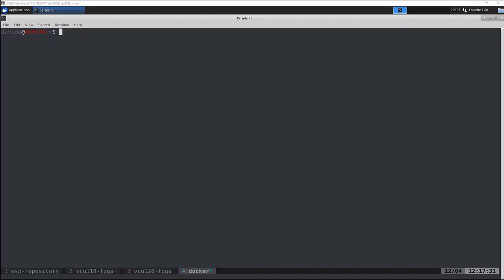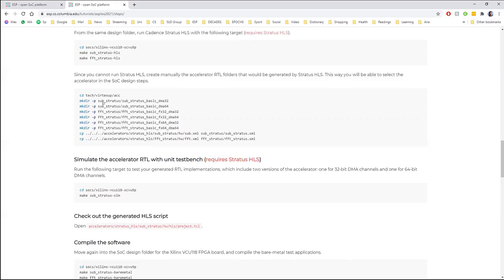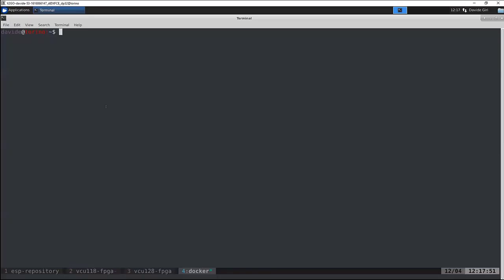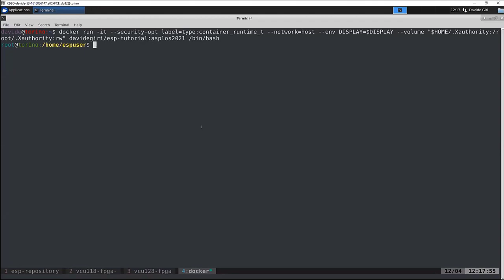Okay, so you can see my screen. Let's see where we are with respect to the list of steps. What Paolo was saying about generating some folders and XML is this step. You can just copy and paste this command in the root directory of ESP. If you are in the Docker, since you didn't actually need it before, but now you need it, make sure to source this script.